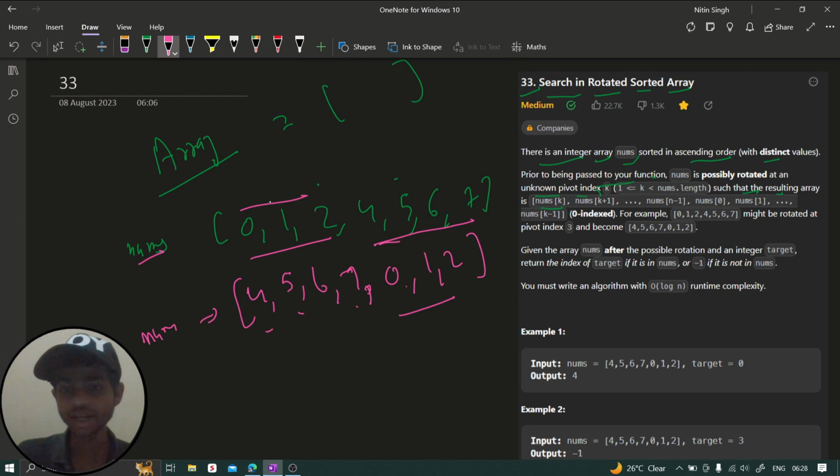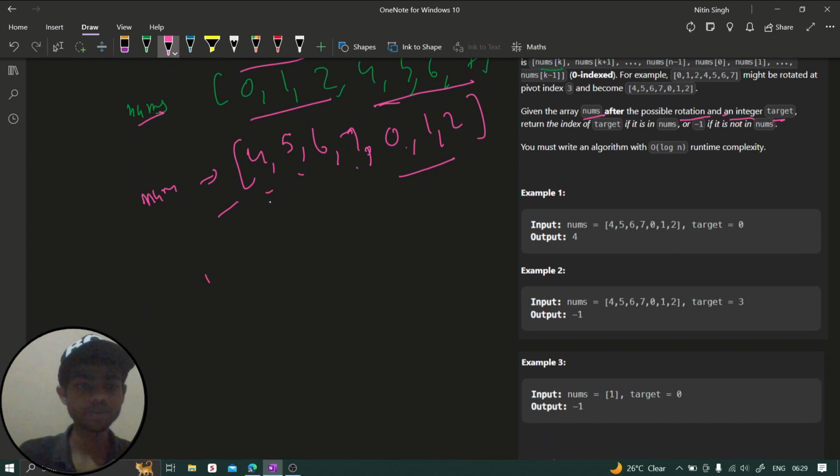Given the array nums after the possible rotation, and an integer target. That means we are given one array and one target. So one thing is our array, nums, which is going to come after rotation. The second thing is nothing but an integer value, which is our target.